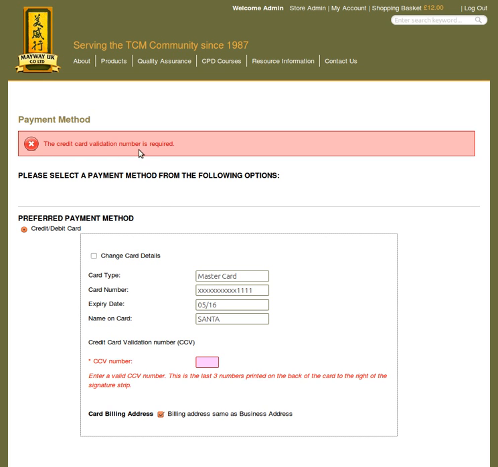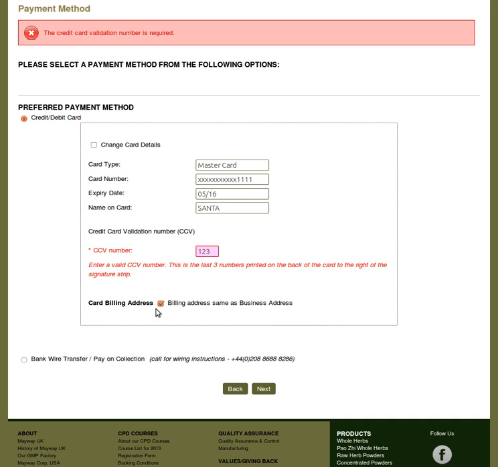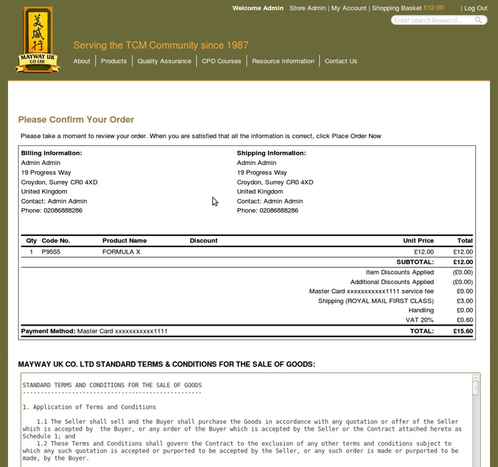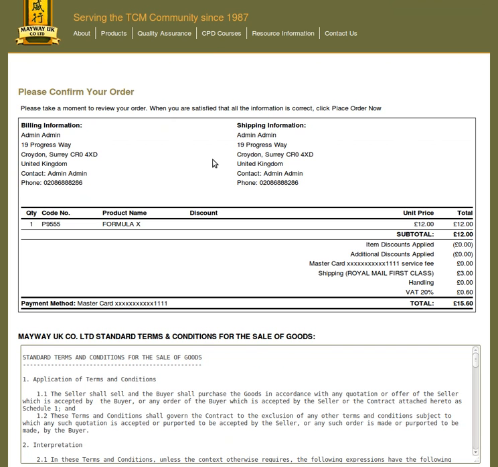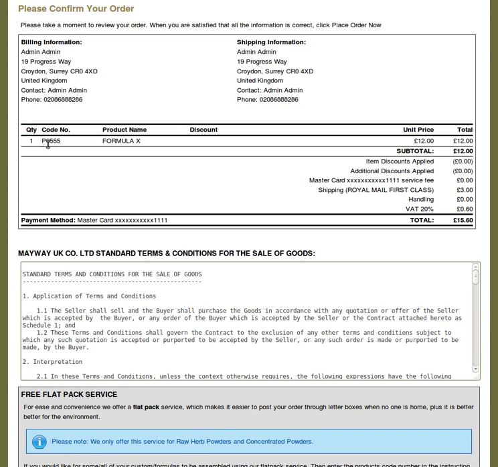Okay, it's asking to put the validation in for my credit card. I'm going to leave my billing address the same as my business address. And now I'm going to click next. On the last screen now, it's asking us to confirm our order. You can see here, this is our formula code. There's our formula name, and this is the cost of the formula. Please ignore the shipping for UK.